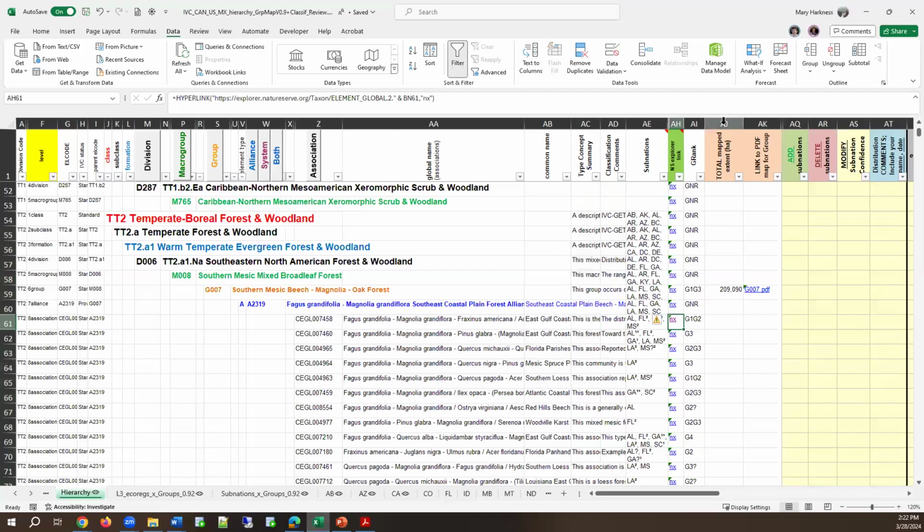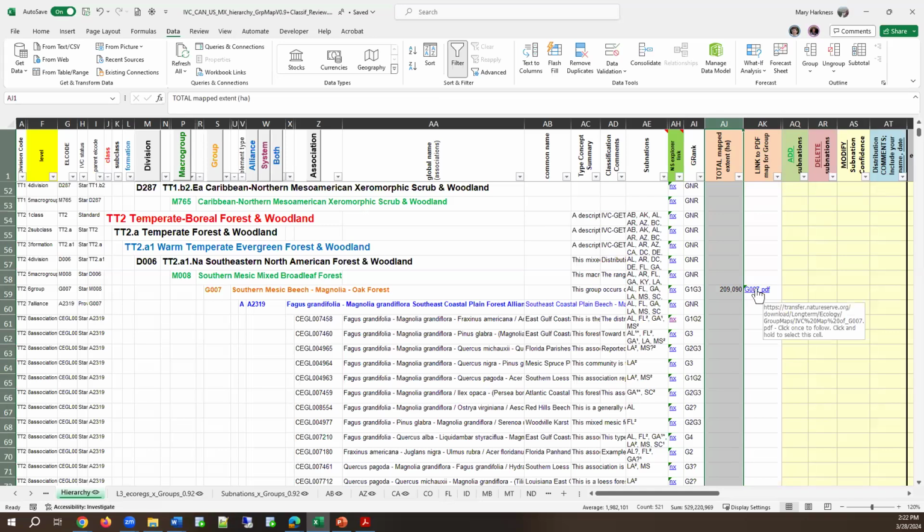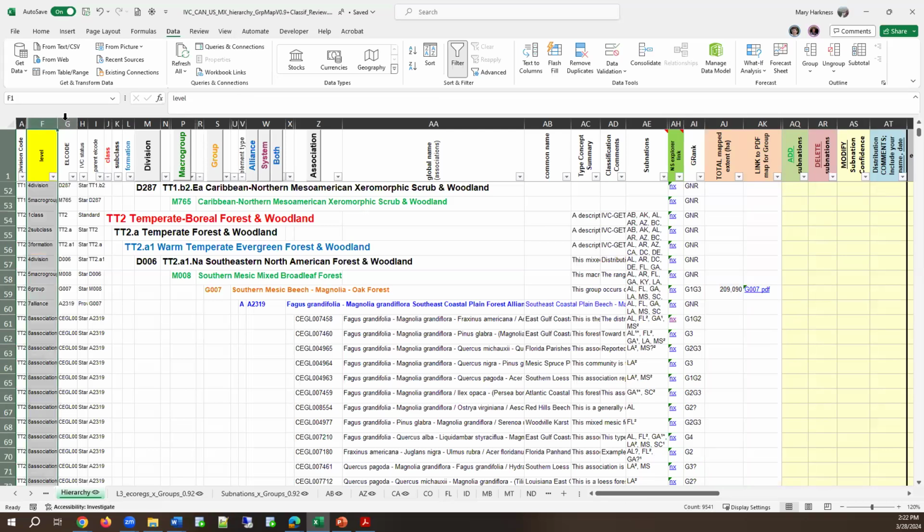Also on the hierarchy tab, but not from Biotics, we have the total mapped range-wide extent just for the groups, which are what's been mapped, in hectares. So again, this is the range-wide extent, not the subnational mapped extent. And where the groups are mapped, we've got the links to the PDFs again. Over here on the left, there's a couple other columns that you'll likely find handy.